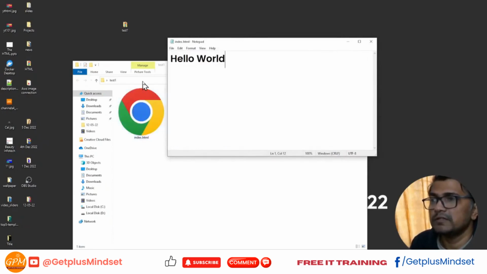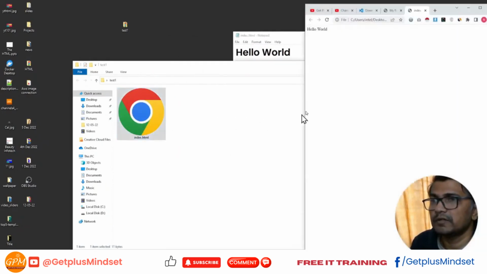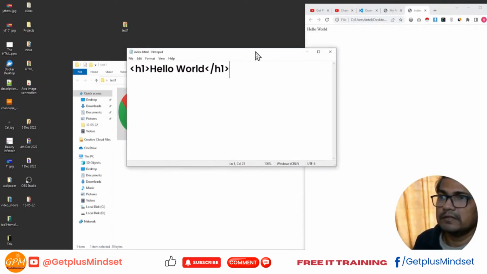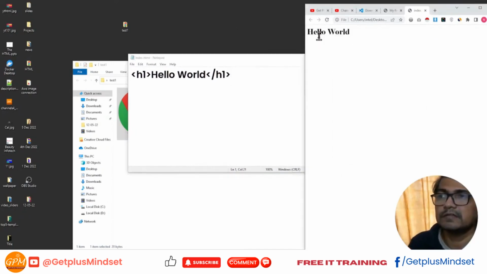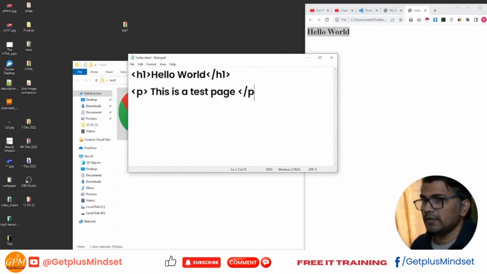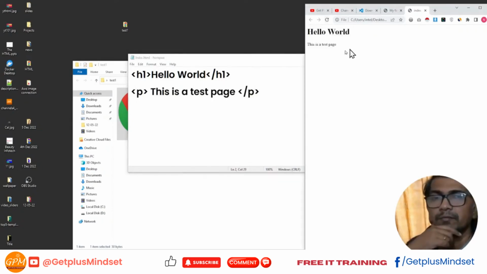Okay, so I'm saving this as an HTML file. Now if I open this file with my browser, I can see this hello world. Now in this Notepad, if I use an HTML tag h1 and h1 close, this is the closing of the h1 tag, and save it, and at the same time I refresh this page, I can see this particular text is showing in a format like a headline. Now I can add some paragraph. This is a test page, save, it is showing a paragraph text.